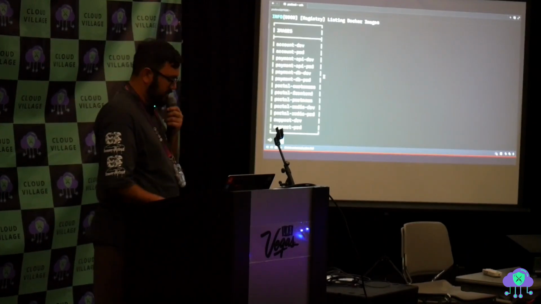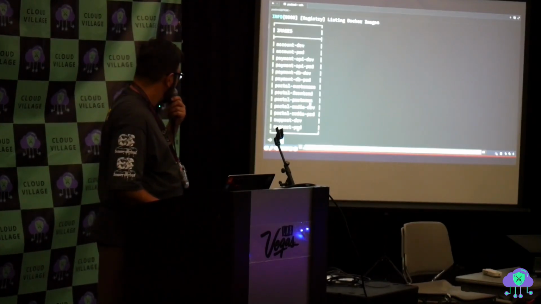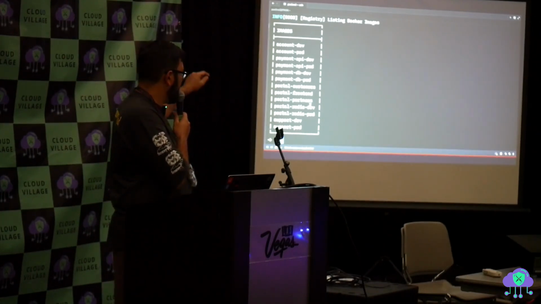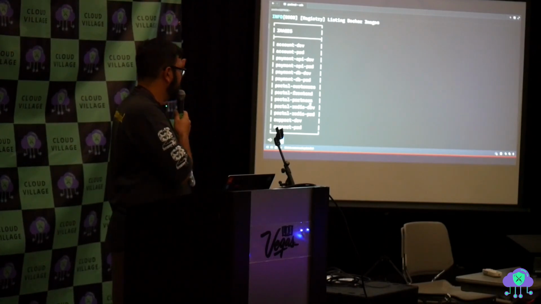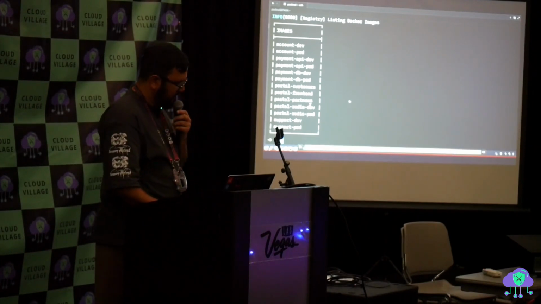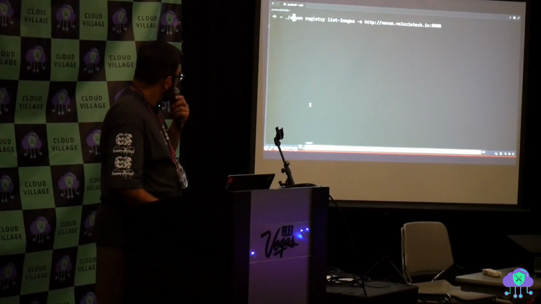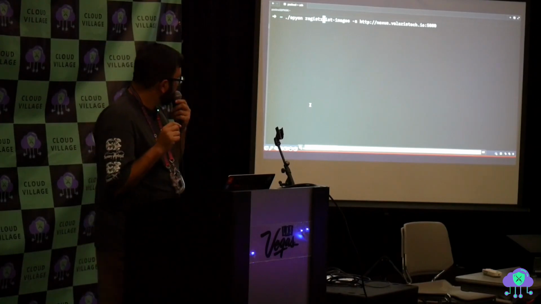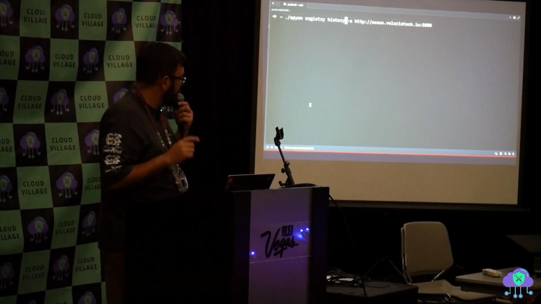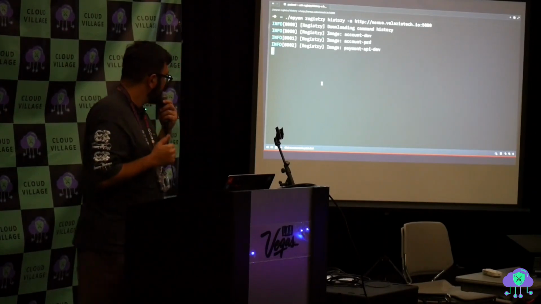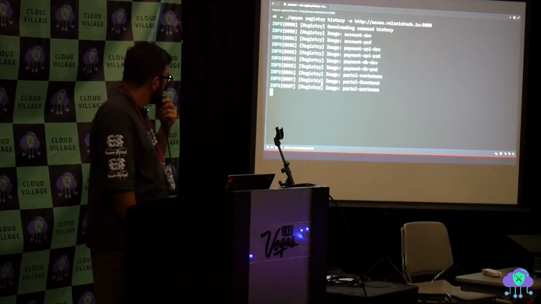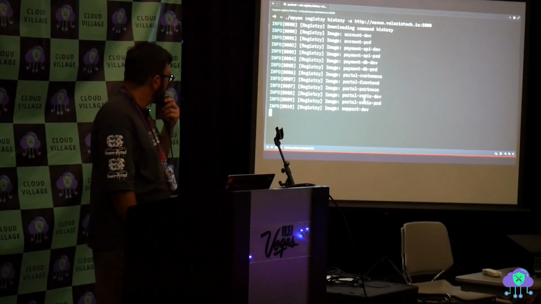Now we can see all the images. I have to say that in this demo there are actually just a few images, but when you do this on a real environment, you see hundreds or even thousands of different images. Okay, so now I'm going to do the registry history command, and it's going to download all the Dockerfile history for each image, and it's going to save it in a local folder. So it's downloading all the history.